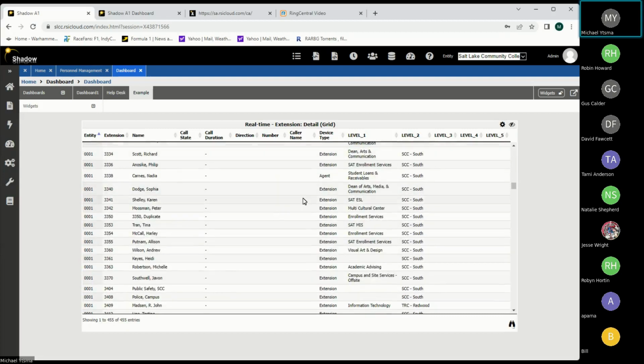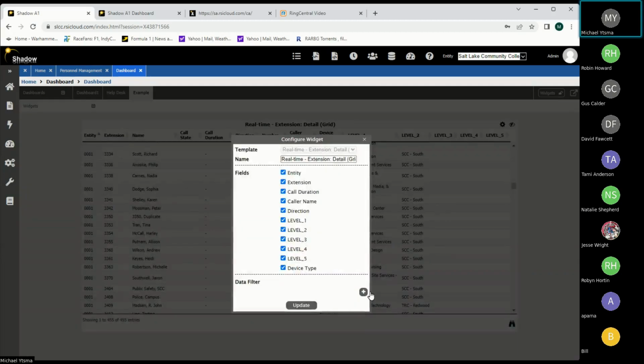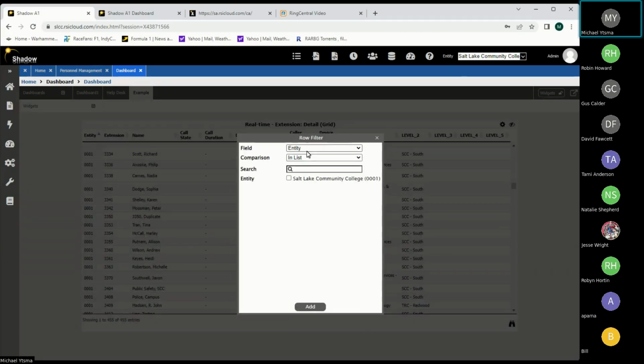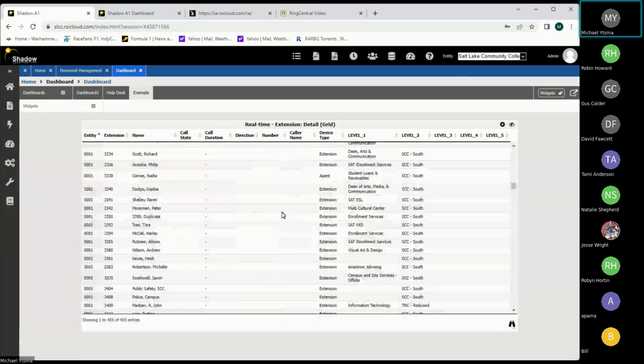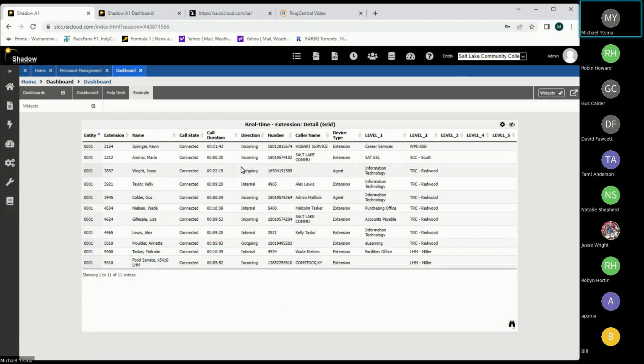If you want to get rid of all the people that aren't on a call, there is a filter in here where if we click on the little plus and then we switch this to call state, you have an option to say connected, ringing, and dialing. So it'll only show the people that are currently on a call or making a call. So you can see all the various people that are currently on an actual call.